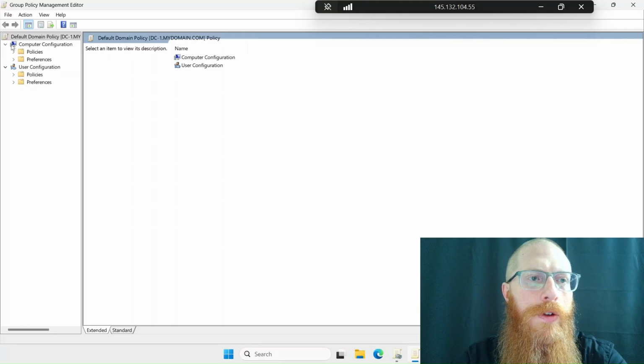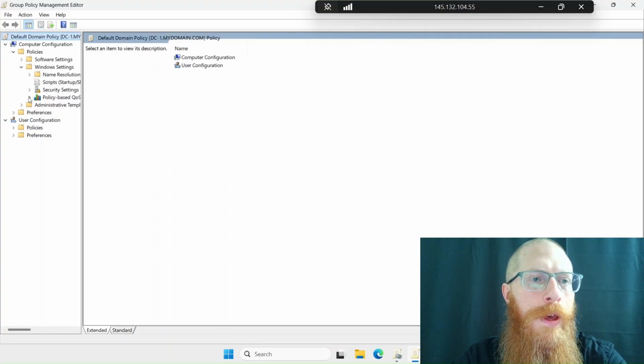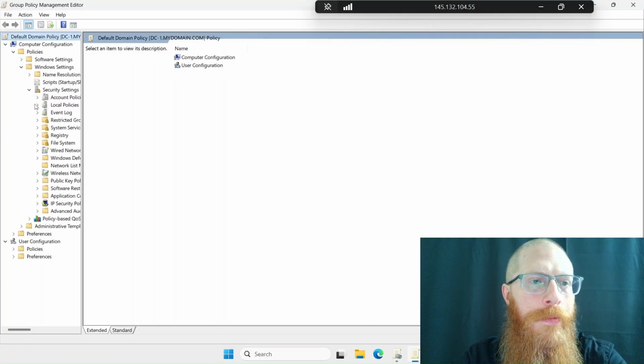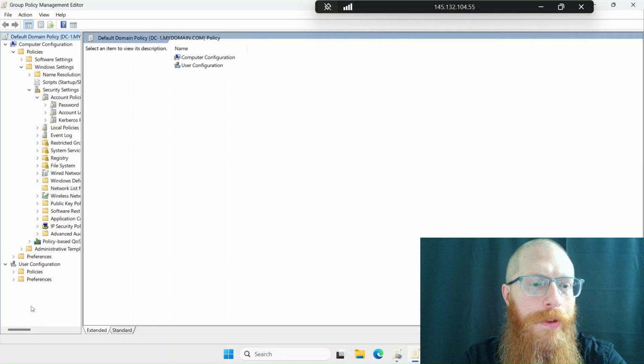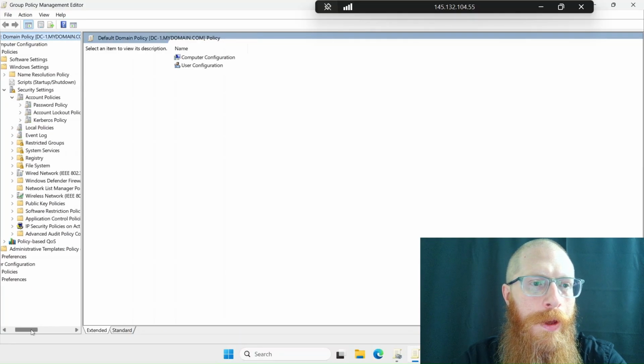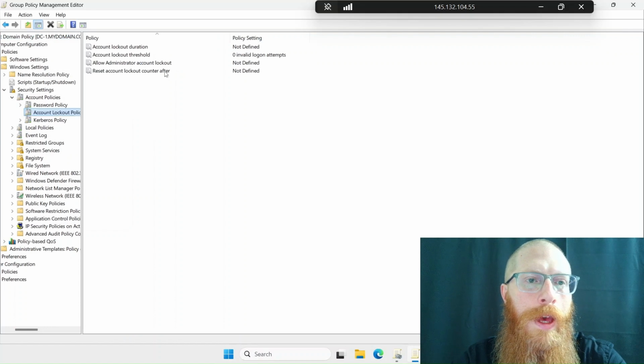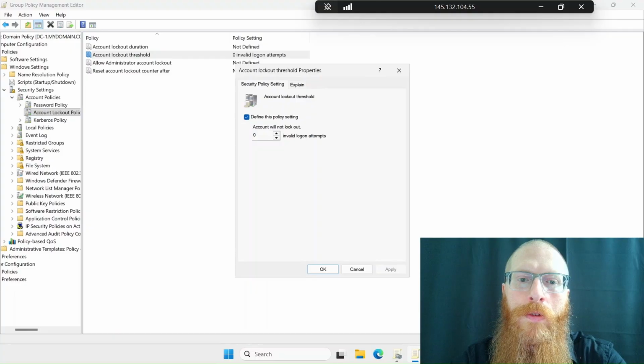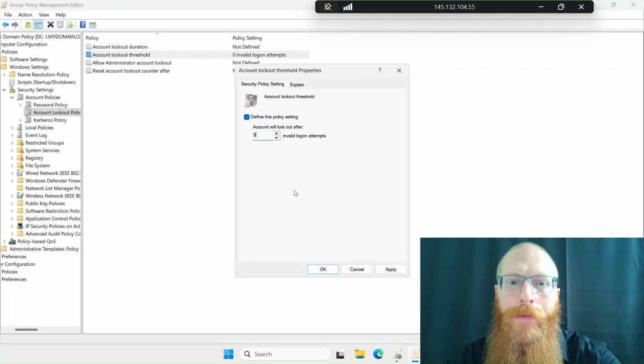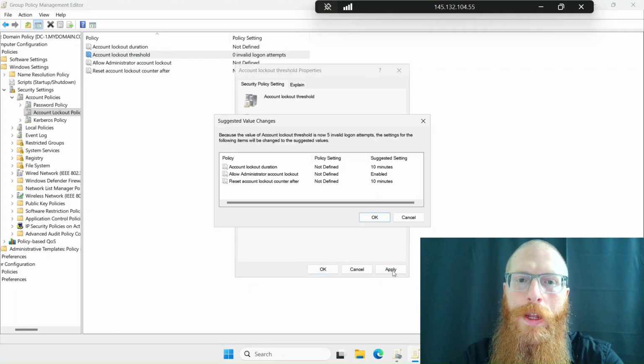And we're going to come over here to computer configuration, policies, Windows settings, security settings, account policies, account lockout policy, and here we have the account lockout threshold. So we're going to change this to 5 attempts and hit apply.